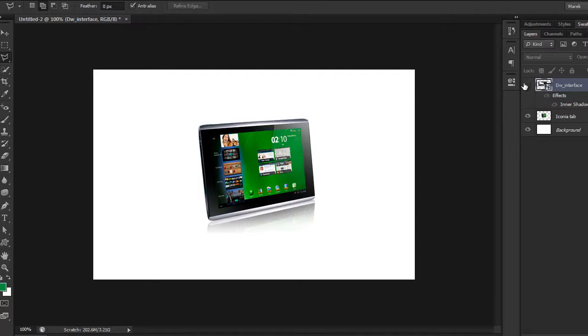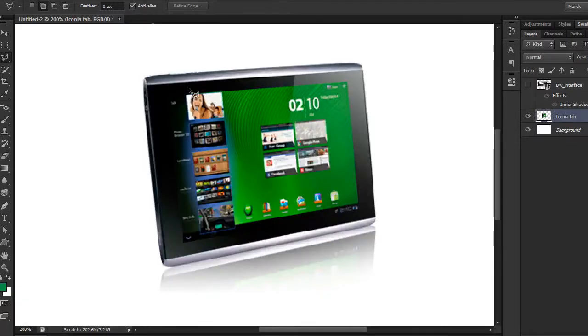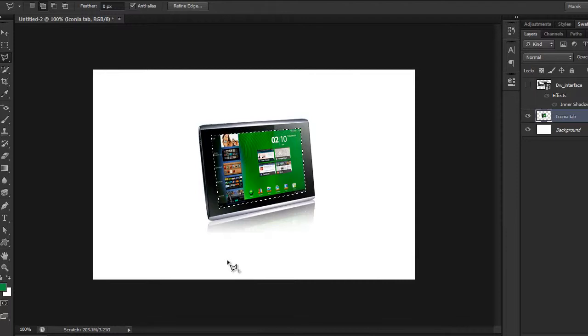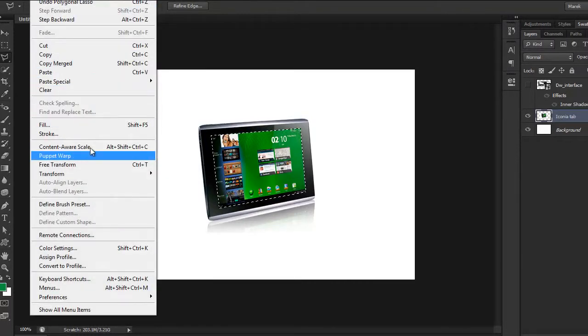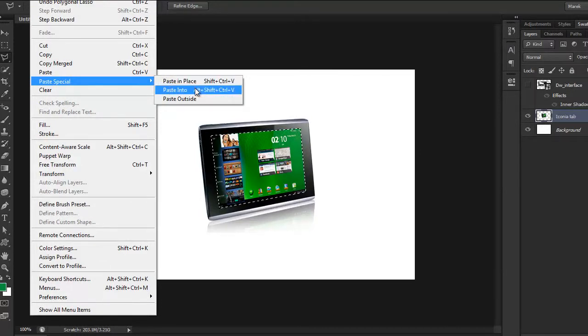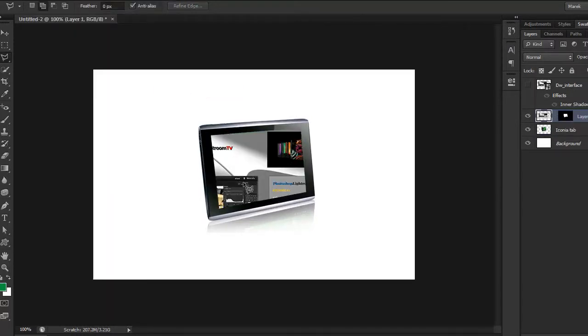First thing I need to do is to select the screen, and then I'm going to paste it into the screen here. So I'm going to select the Iconia tab layer. I'm going to zoom in, and I'll select it with the polygonal lasso tool. So start in one corner, I'll quickly create a selection in the other corners. Okay, I'll zoom out now, and I'm going to use Edit, Paste Special, Paste Into, so the image appears inside the tablet. This will be the DW screen.